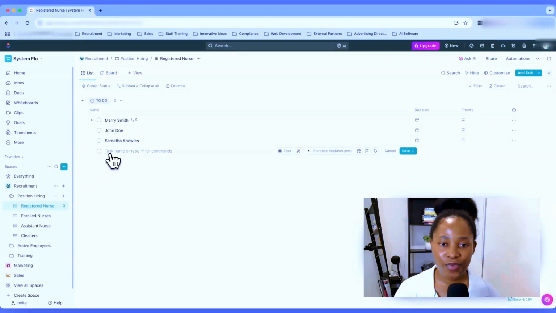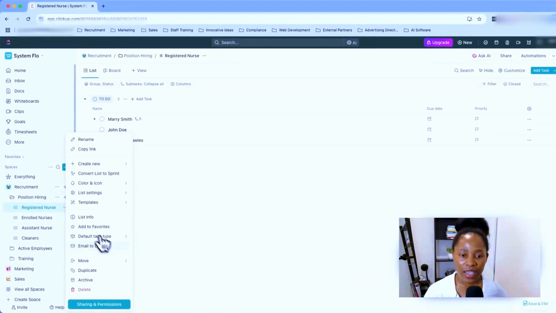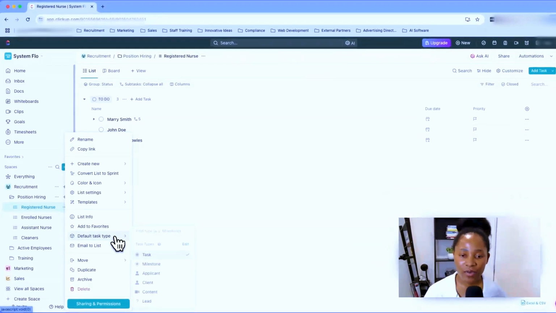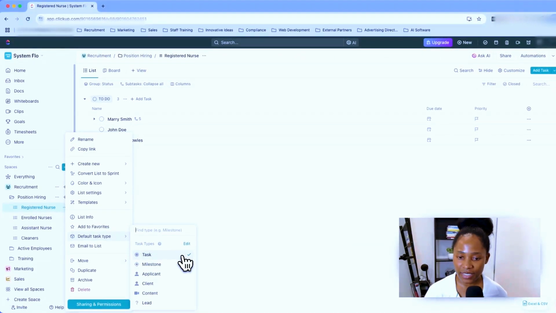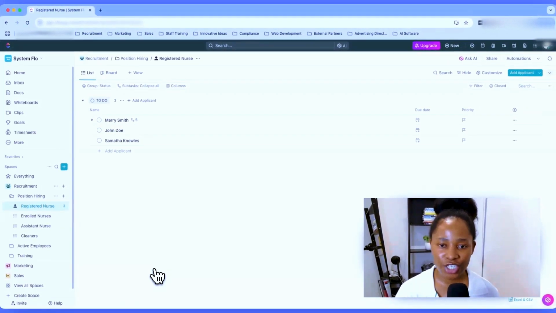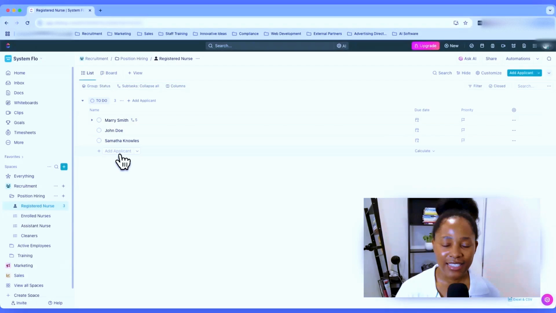Now again, like we said, we don't want it to say task name. So to change this from task name, what we're going to do is we're going to go back to the list, and then we're going to click these little 3 dots here, and then we need to click on here where it says default task type. Click on that, and then obviously change that from task to applicant. Okay, sometimes it takes a couple minutes to change. However, this one here actually just happened instantly. As you can see, instead of add task, it actually says add applicant, and then also you can see it up here as well. It just changed to add applicant as well, which is much more intuitive.